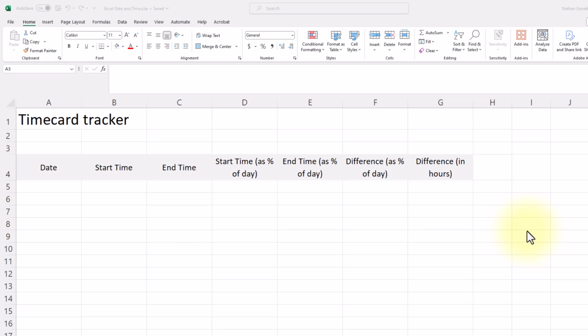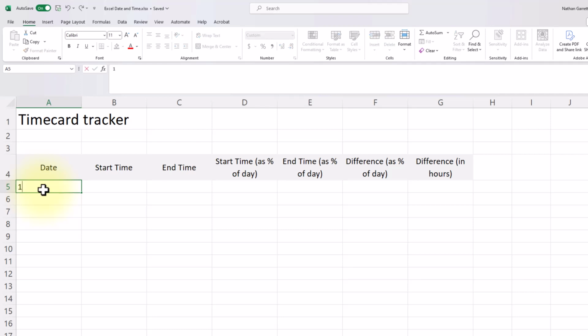This video is going to walk through the process of creating a time card tracker in Microsoft Excel. Along the way, we'll understand better how dates and times work in Excel and some useful things you can do with them. Let's start by typing our first date. I'm going to do January 1st, 2020.